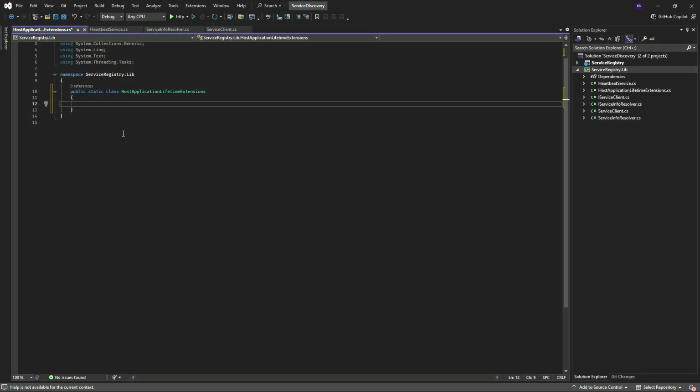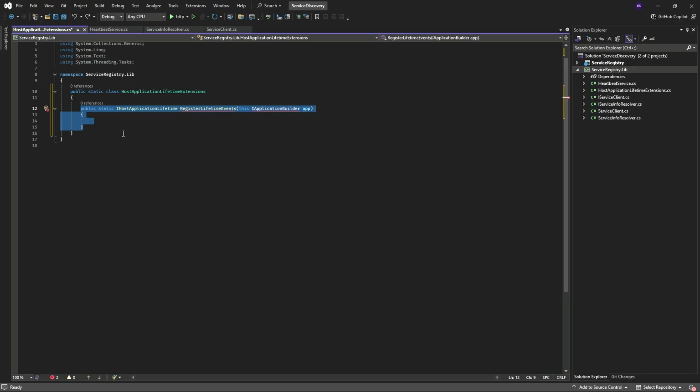Now we need to add registration and unregistration on start and stop events of the application. So we need to add extension methods on the IApplicationBuilder interface, which exposes the lifetime object. So let's add an extension method on the IApplicationBuilder. We can get the lifetime object using ApplicationServices.GetRequiredService of IHostApplicationLifetime interface. Now, once we get the lifetime object, we can call the OnStart and OnStop methods, which we will implement shortly, and return the lifetime. So let's first implement the OnStart method.